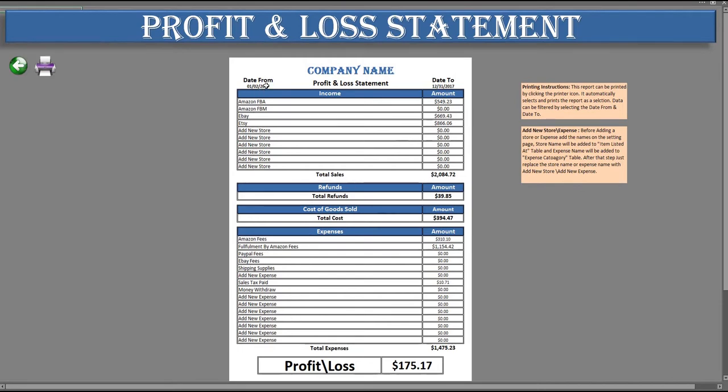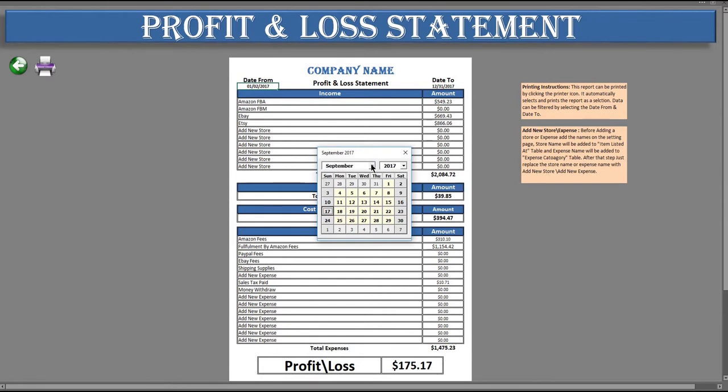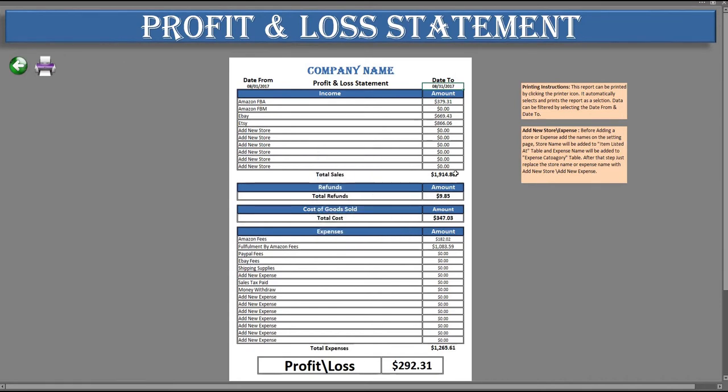Now, as you can see, this report can be modified by date from and date to. So if you click on this and we select, for example, just August. So if you say August 1 and we want to report till August 31st. All right, let's go ahead. And there you go. See, these numbers change. Now, you can also add different stores to this report by just clicking on it and changing the name, that is exactly the same as you set up in the settings tab.